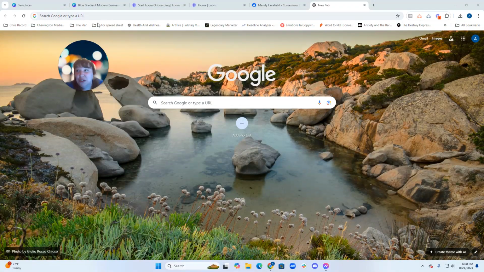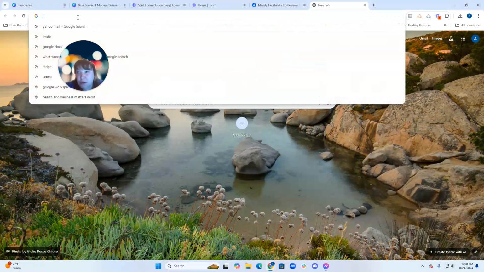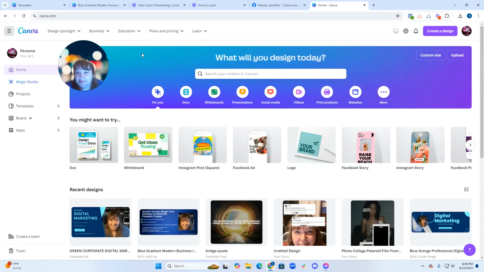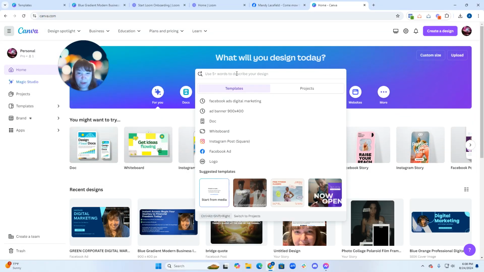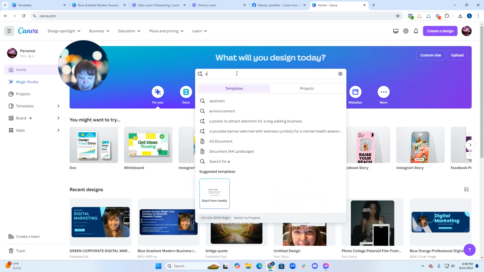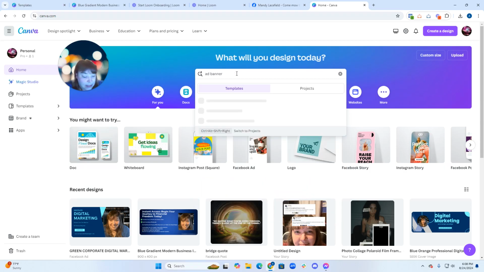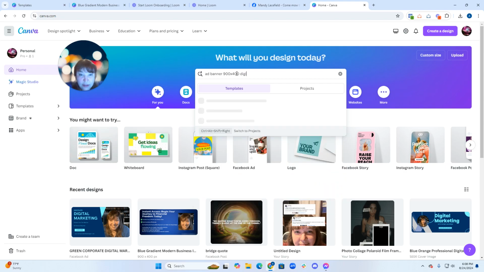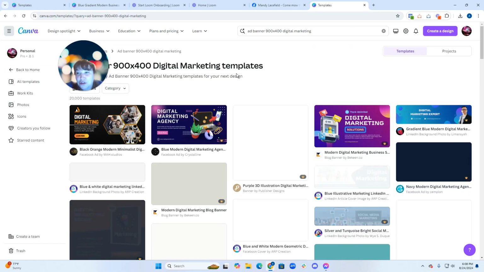I am going to record a little Loom video to show you how I created my ad banner. So we're going to go into Canva. Let me open up Canva. And in the search bar, I typed in ad banner. It's a 900 by 400. And then I added digital marketing, and then I hit enter to search.